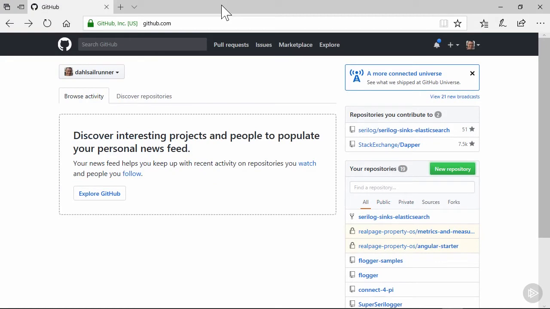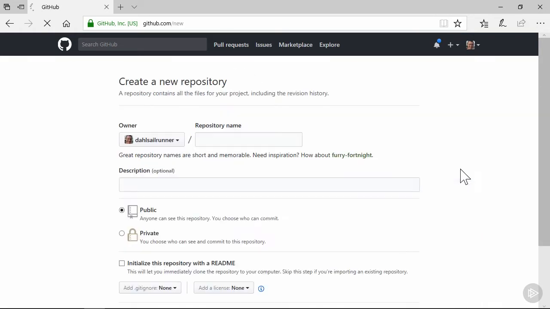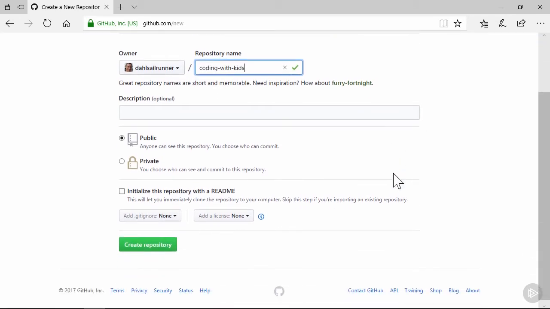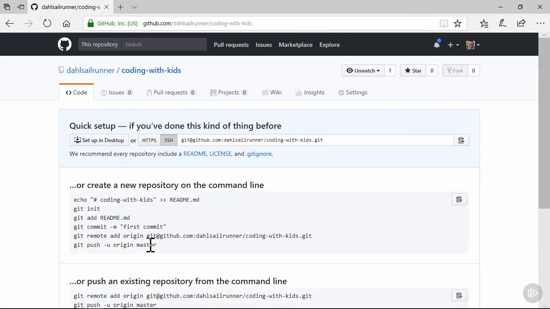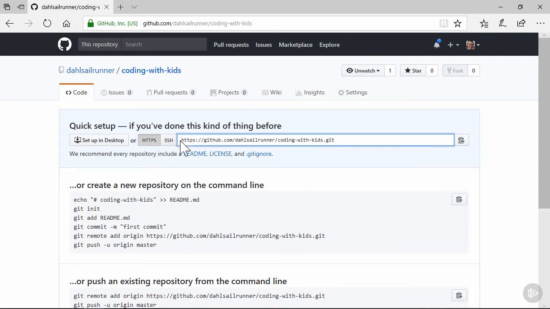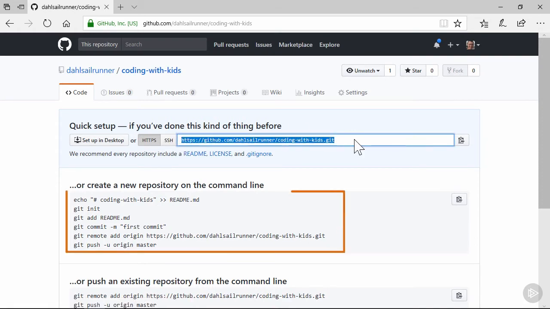We'll start the process to get our doc code into a GitHub repo right here on the GitHub website after we've logged in. I'll click the button to create a new repository and give it a name of Coding with Kids. There are a couple of other options here that I can simply ignore for now. I'll press the green button to finish the repository creation, and then I see some helpful information that can get me rolling. I'm going to grab the HTTPS URL for this repo and copy it for use in just a sec. But note that we'll basically be following the steps for creating a new repository from the command line.